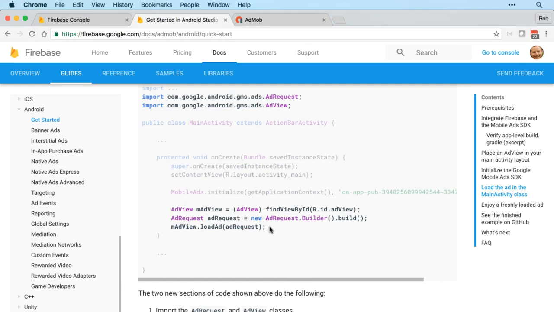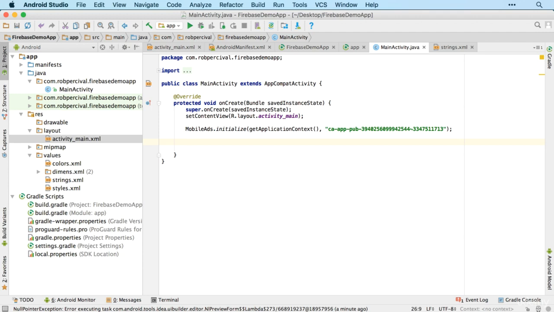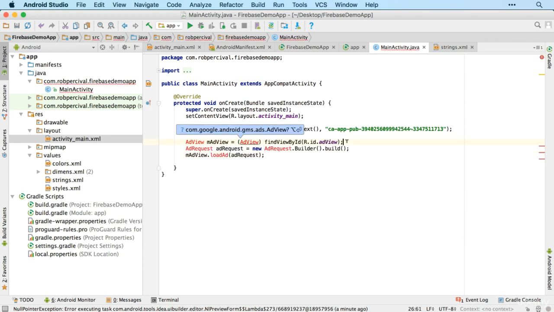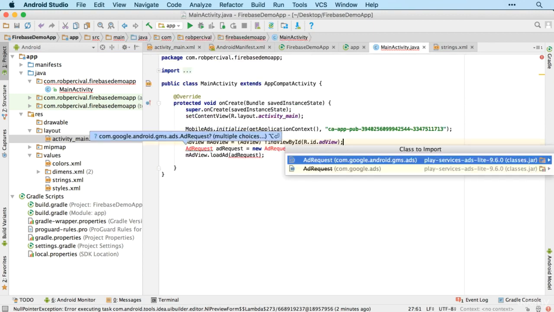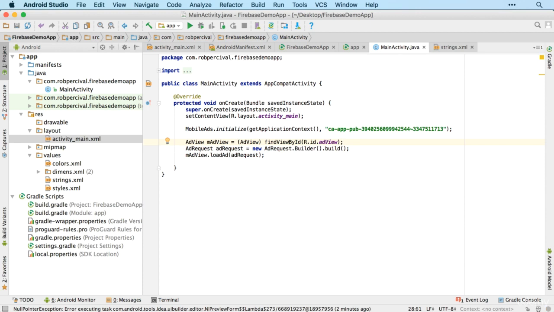we need to set up our ad using this code here. So just pasting that in. As you can see, we're creating an ad view called mAdView, which we find by its ID. So the ID is adView. Obviously you can change that if you want. That was created here when we pasted the code for the ad view in. Then we create an ad request, which gets an ad for us. And then we load the request in the mAdView, the ad view itself. All right, and that should do it.